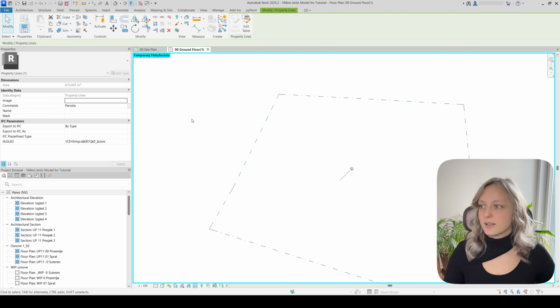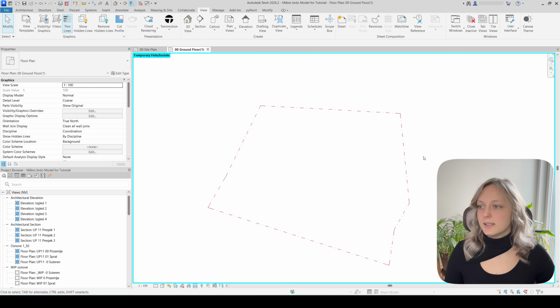As you can see, once I isolate it, we can see this red line, and that is the correct plot line that I have created by picking the lines from my CAD survey file. I have also created a lesson on this topic as well, so I will post it below in case you need it. You can just find it in the description below.